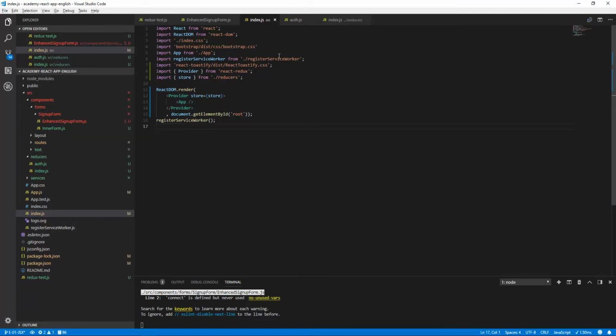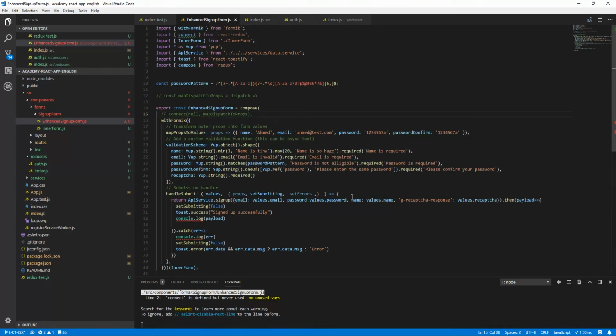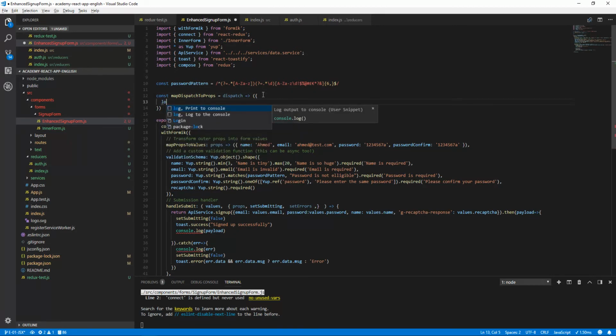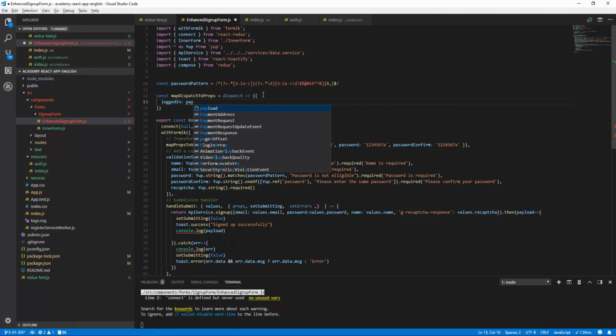So for now, let us go to the sign up form or the enhanced sign up form and connect Redux to this form. What we want to do is to have the ability for this component to dispatch the logged in action. So right now we could return an object that has logged in, and it is considered a function with a payload argument.